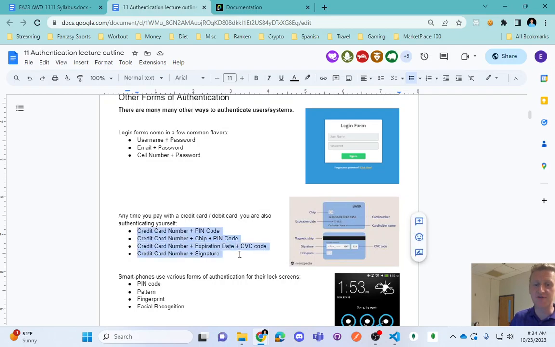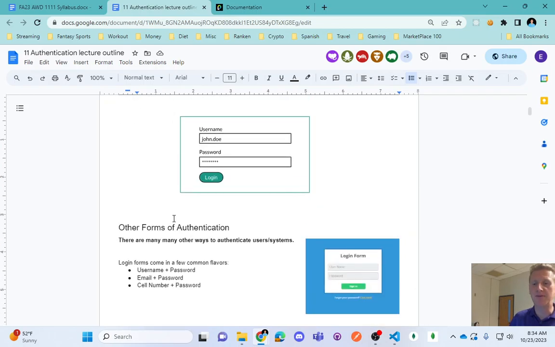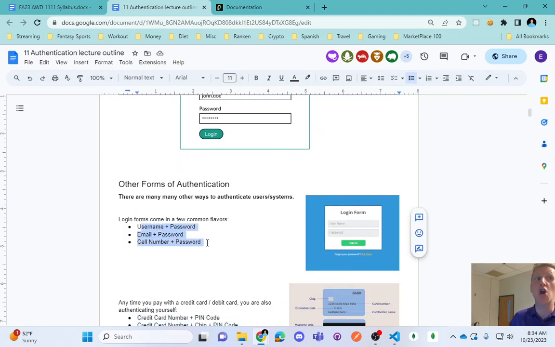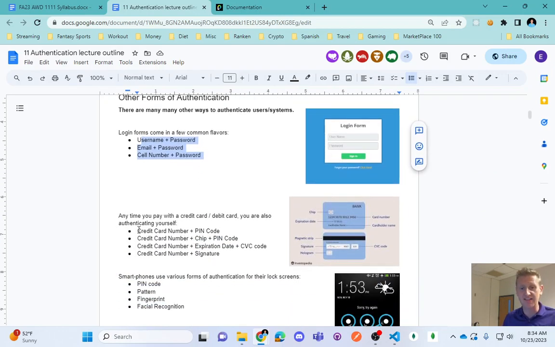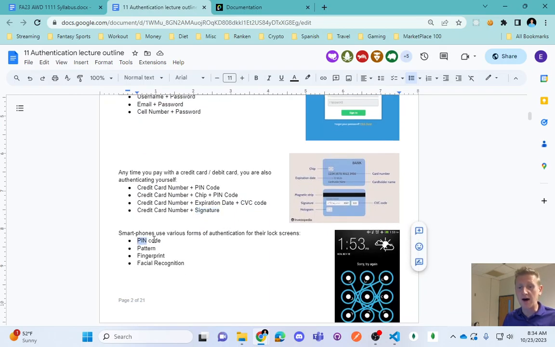Okay, point is, all these different pieces of information are stuff that we know, and that is one way to authenticate yourself. The CVC code, your signature. Smartphones use PIN codes, patterns, fingerprints, but then there's also a form of authentication about who you are. There are biomarkers, face unlock, fingerprint unlocks, badge cards. You all badged in to get into the building, right? So this is about who you are.